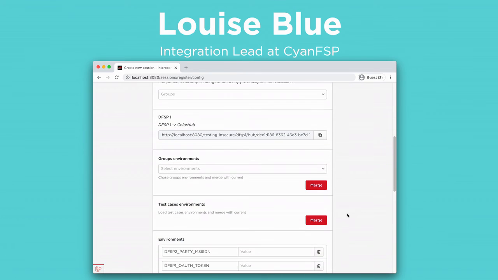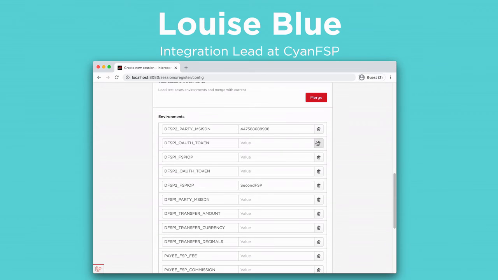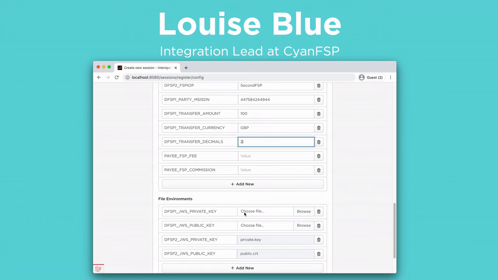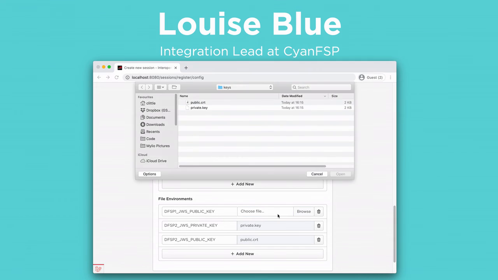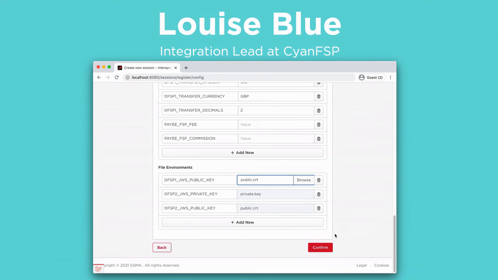Next, Louise needs to enter some variables to customize the test case for her test environment. Some variable values have already been provided by ColorHub, so she selects the group environment and clicks Merge. She provides values for the remaining variables that are important to her, leaving blank any values for which she is happy to use the default values. For the JWS variables, she doesn't need to upload a private key, since she will be generating the signatures herself. She still uploads a public certificate to prove that the signatures are correctly generated.